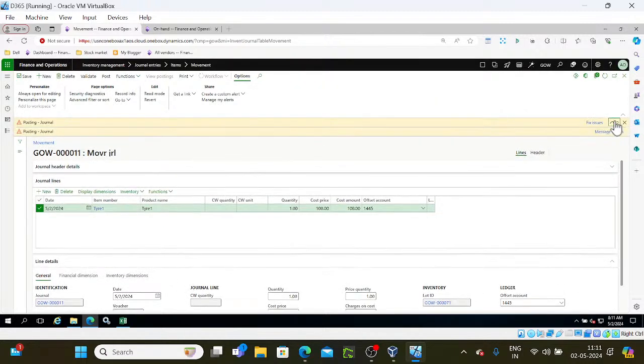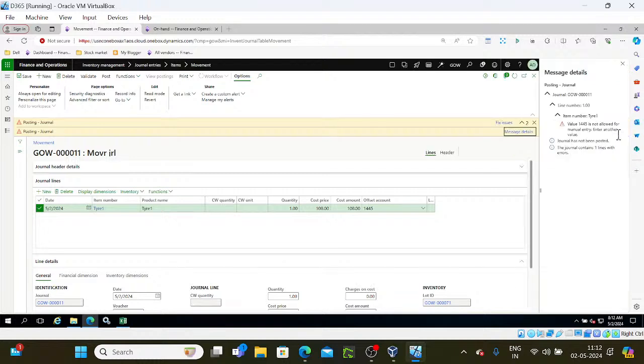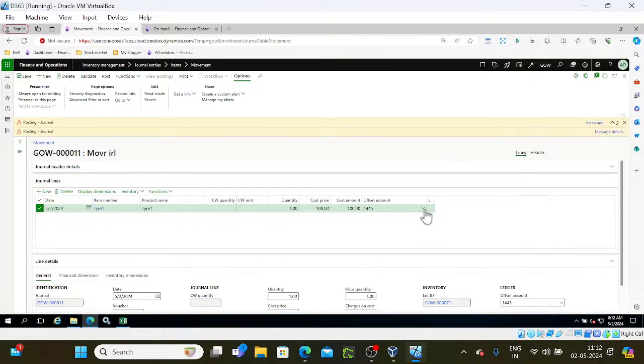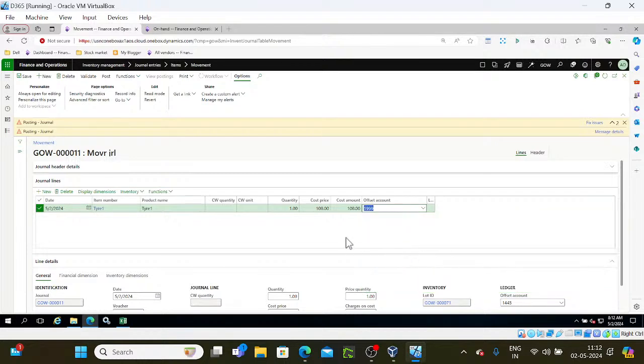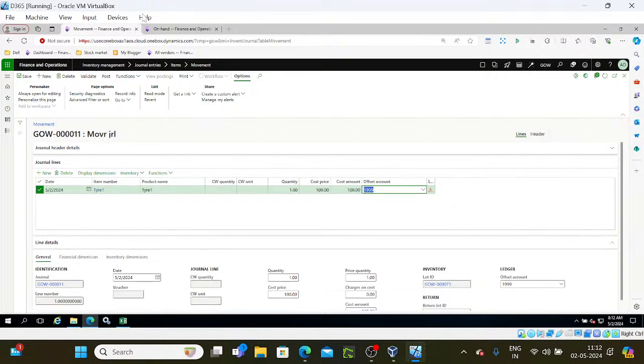Some error message came. One double okay, not allowed for manual entry. Yeah, correct. So let's take one account randomly. I'll choose another asset, something which is not correct, but I'm just taking this account for testing purpose.